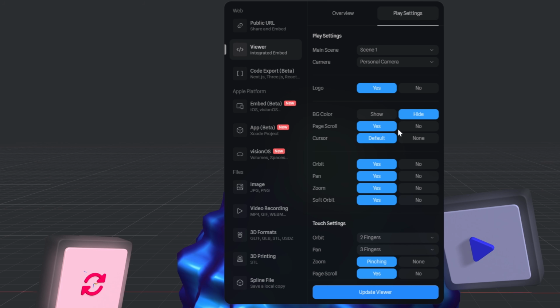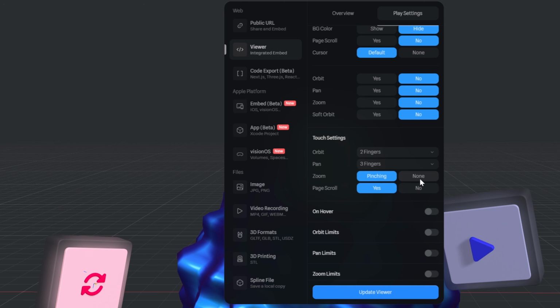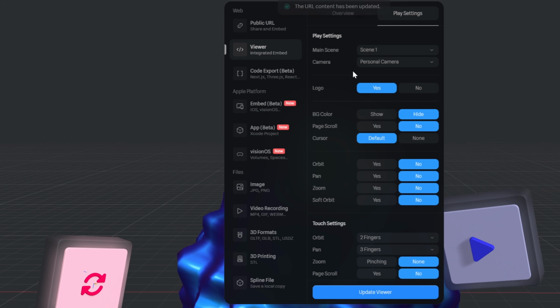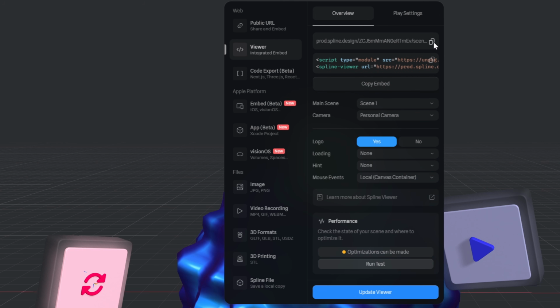Whether or not to display a page scroll, I don't want that. I want it to be like a standalone animation. If you want to display a cursor, I'll leave that on. I don't want to allow the user to orbit, pan, zoom, or set an orbit. And I'm going to uncheck these as well. And we're just going to select high as the glass precision here because we want the best quality. And then we'll just update the viewer. And we're going to go right here to the overview and copy this link.